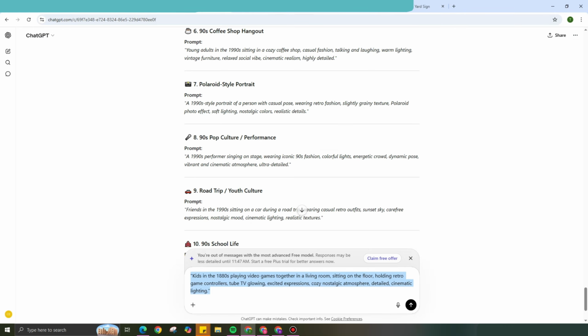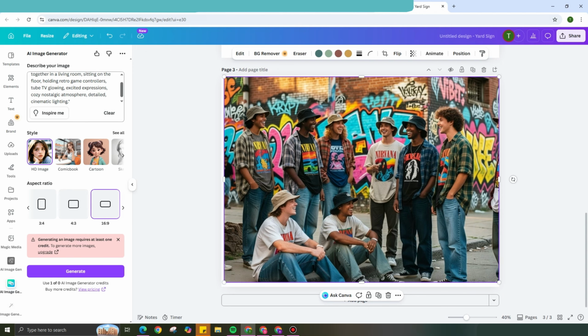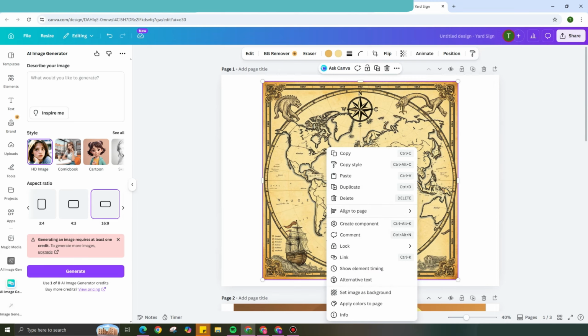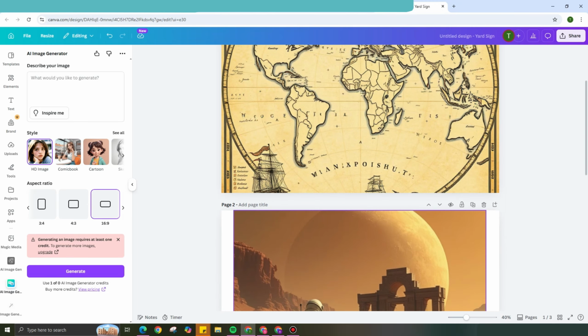Again, just open it. You need to be a Pro. Your plan is Pro, and then go to ChatGPT for a prompt, paste it right here, and then generate the image. As easy as that. So I really hope that you somehow learned something from this tutorial, and that's how to use the Canva AI image generator.